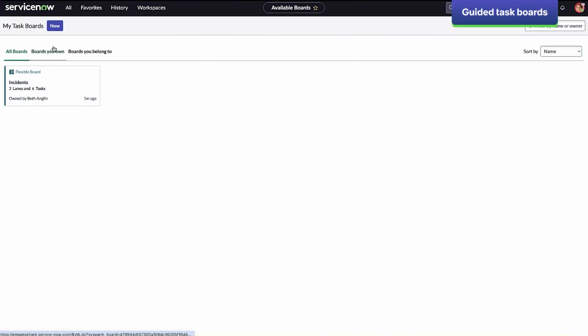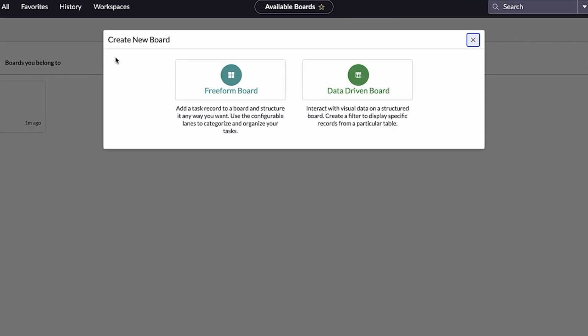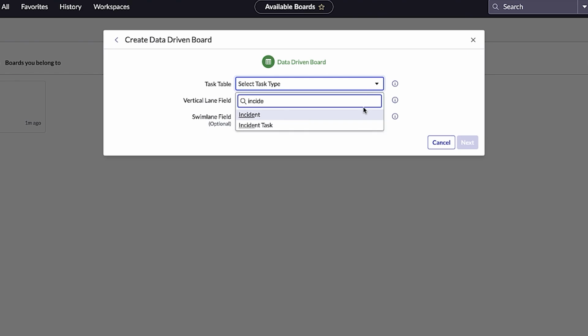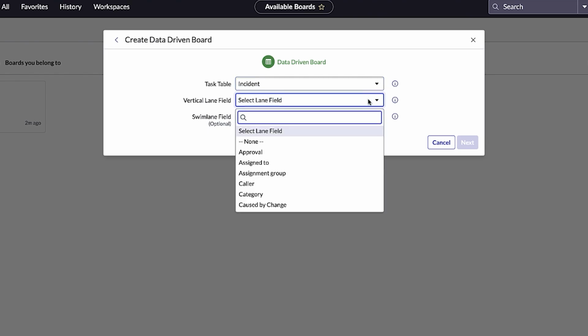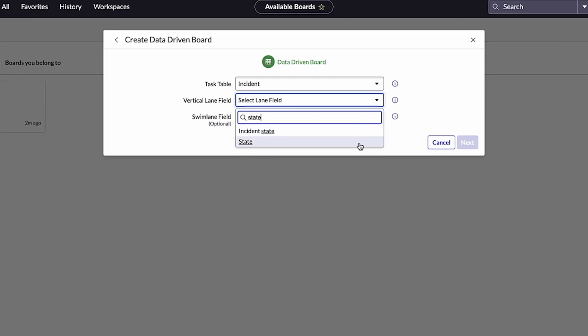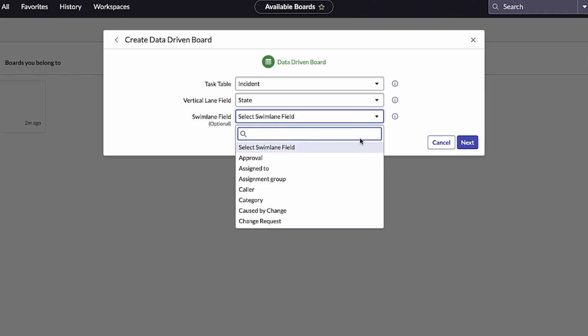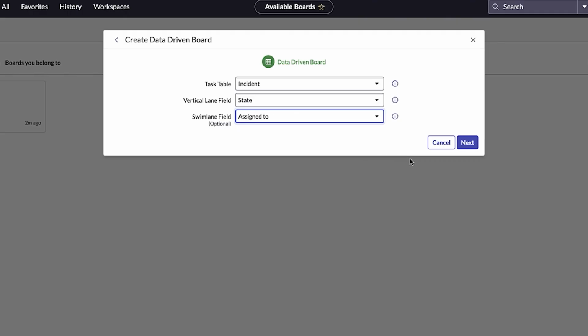Finally, let's create a guided board, which draws data from an existing table and cannot be edited in most cases. We create a data-driven board and select the incident table to pull data from. Then we select a field from that table for the vertical lanes. For our example, we want the incidents to be sorted by state. We can also select a swim lane to group them horizontally.